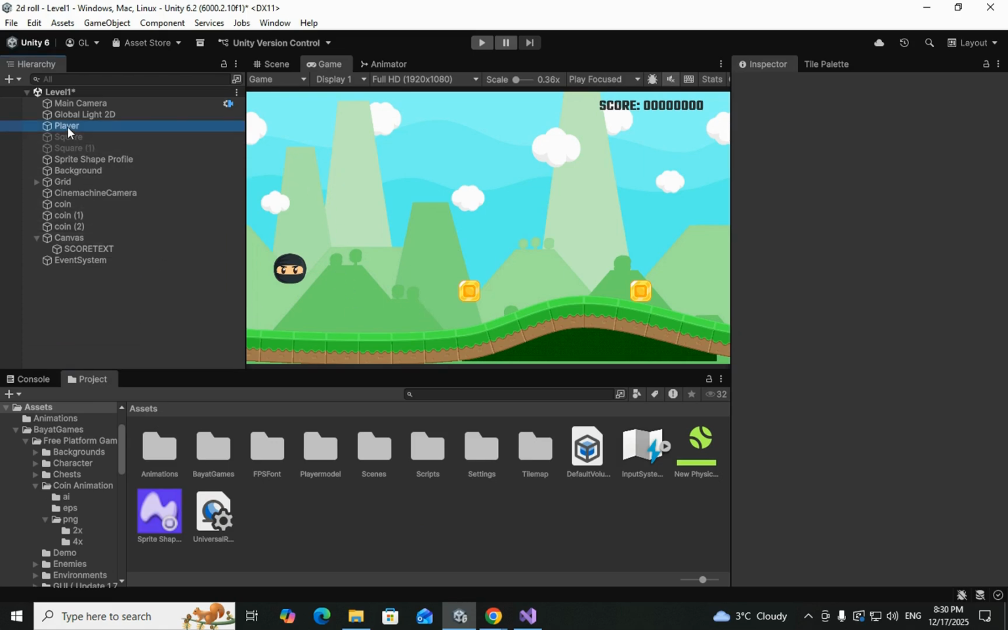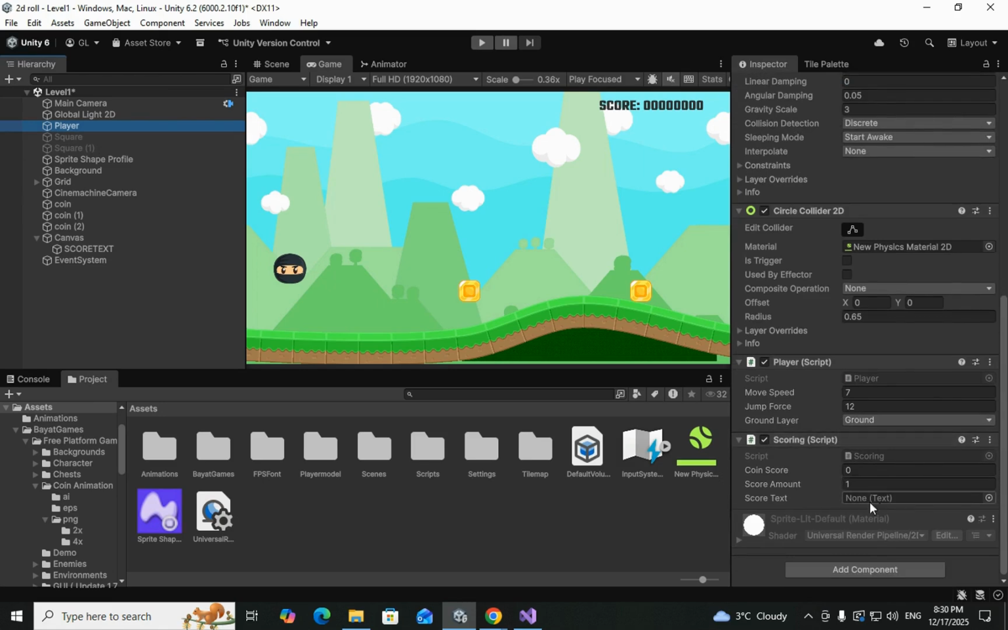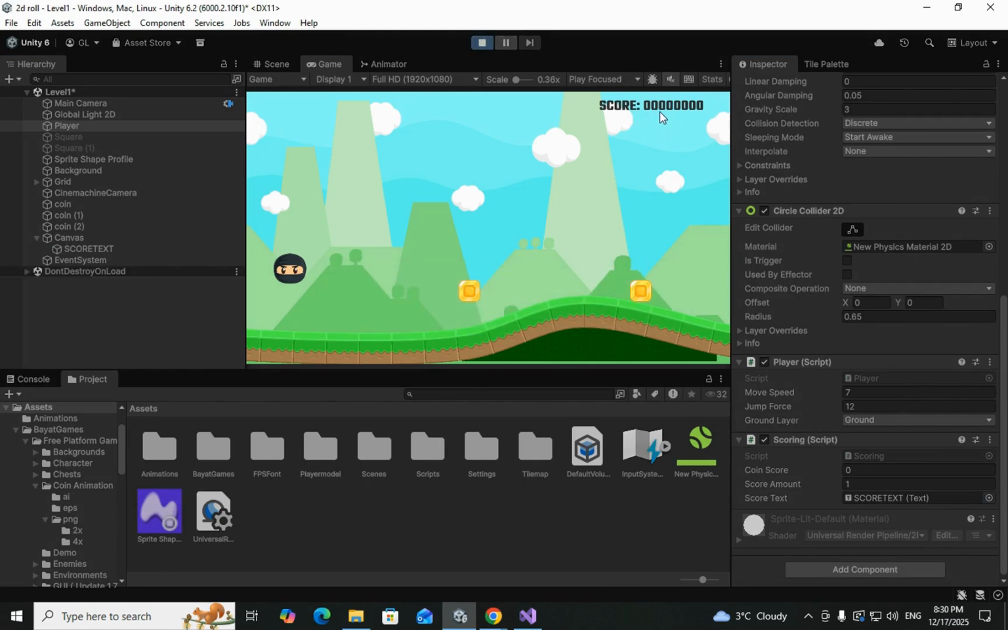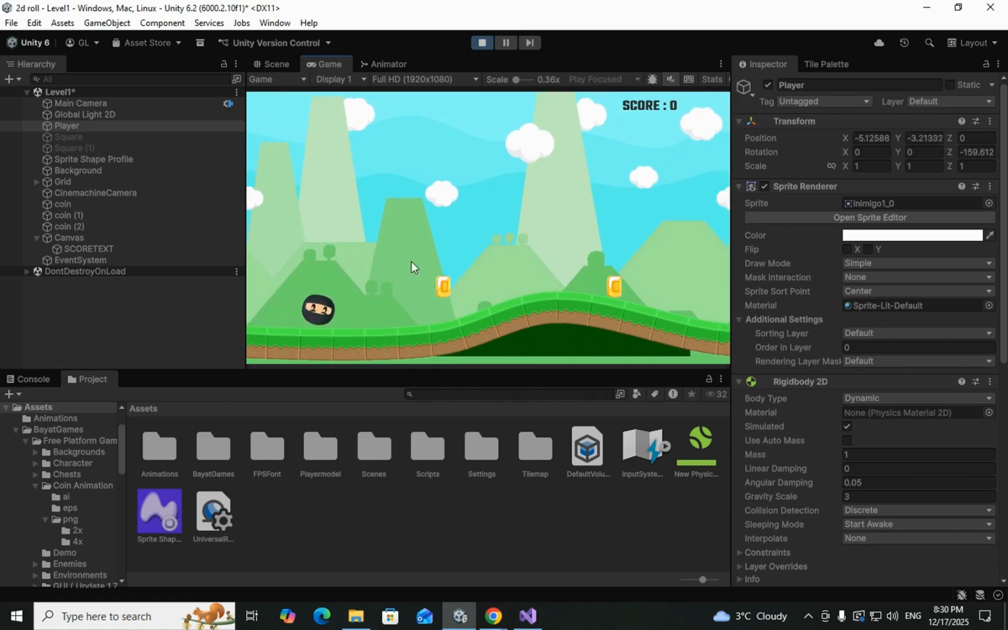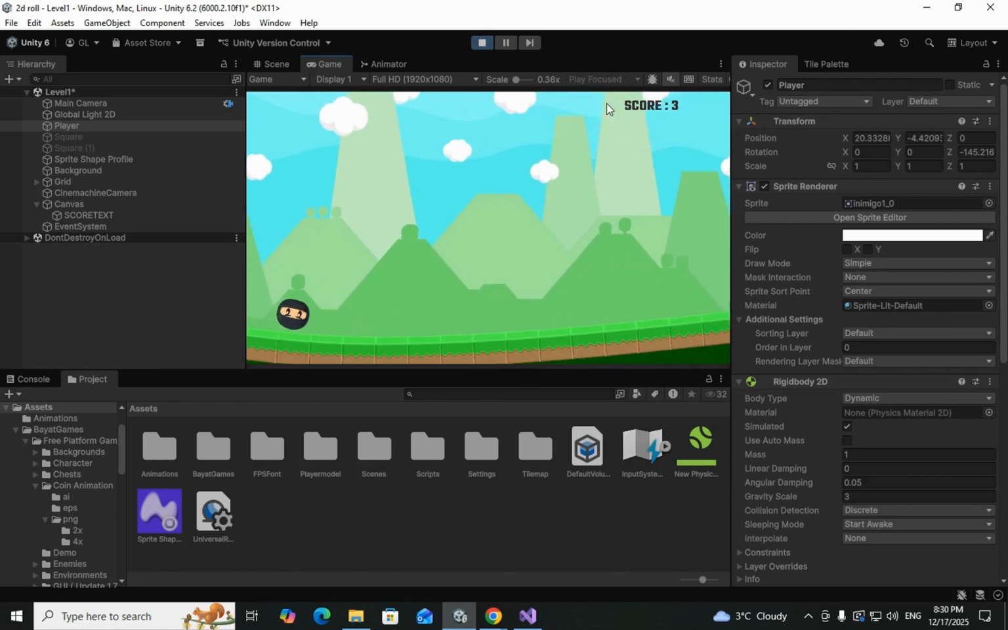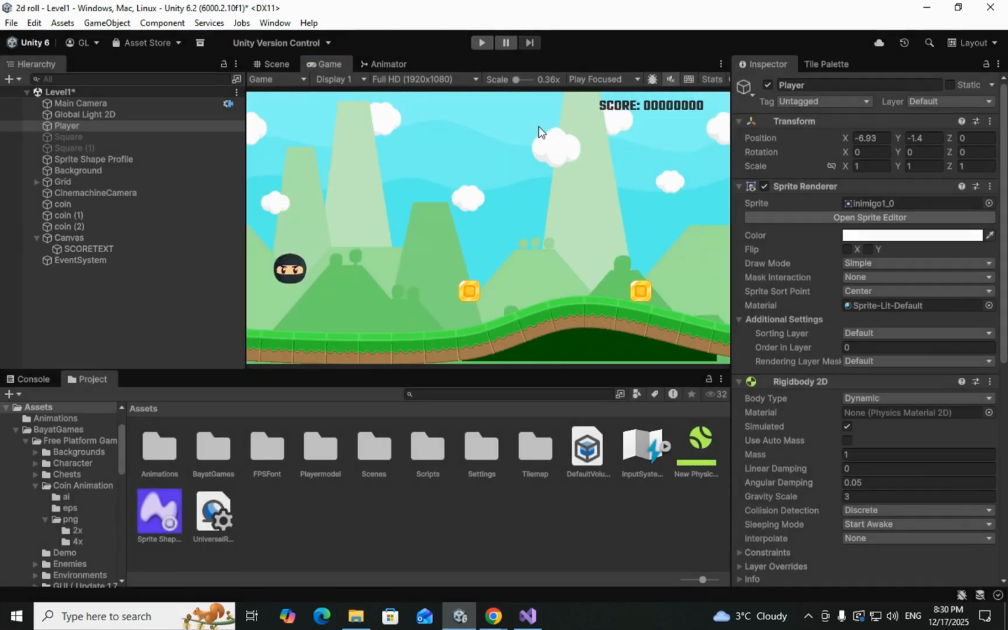But anyway, let's select player. And in this score text, we will drop our score text here. And now let's hit play. When the game starts, we should see that score says 0. Yep. And now let's pick up our coins. 1, 2, 3. And yep, here we go. Everything is working. That's pretty much it. This is how easily you can create a coin system in Unity 6.